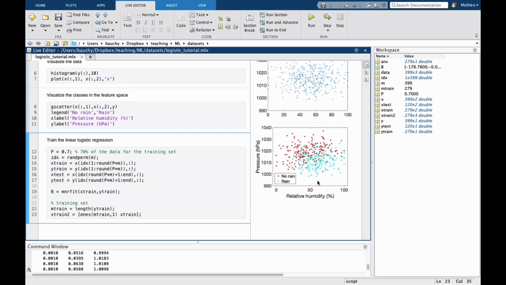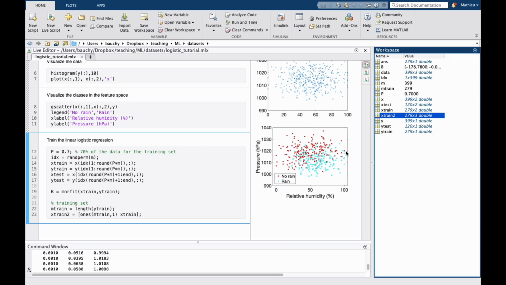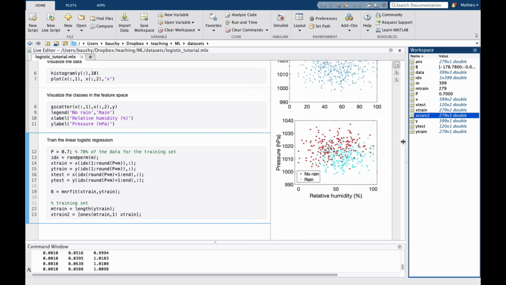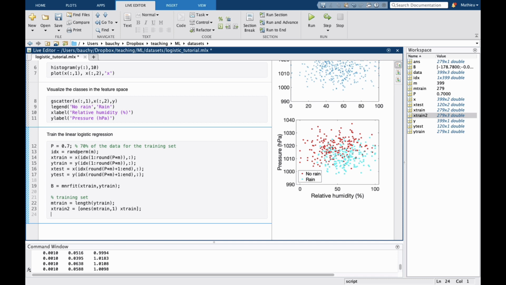We get this new matrix x train 2, which is equal to 1 on the first column, and then 2 is still the same relative humidity, and 3 is still the same pressure. So we have just created a new input vector that contains just one extra column that is going to be only equal to 1, that we are going to multiply with the intercept of the logistic regression model. Okay, so we have the new training features vector.